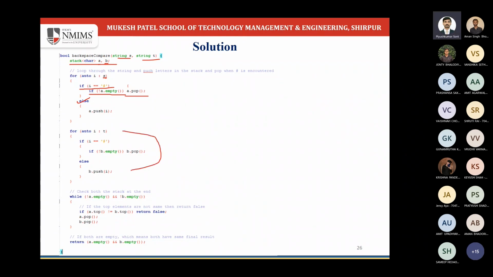We will do the same with the second string. Okay. And now we will be comparing the elements of stack A and stack B one by one. Okay. And we will be comparing the elements until at least one of them becomes empty. So if any one of them becomes empty, this condition will become false and we will exit the loop. We will be comparing element by element and we can only peek at the top element. So we will be comparing elements from top to bottom.